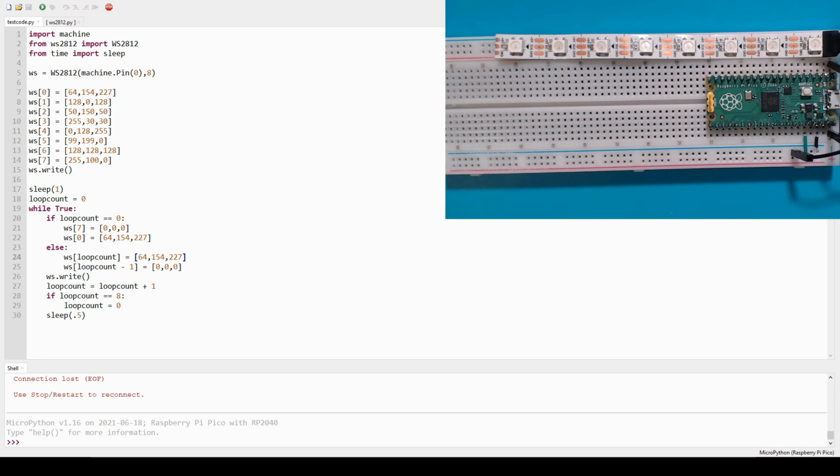But what if we wanted to manipulate it some more? Well, we could write a loop that causes a light to scroll across the 8 LEDs instead of leaving all 8 turned on. So I imported sleep from time, and then I created a loop. So if the loop is on 0, then turn off LED 7 and turn on LED 0. Otherwise, every time you go through, you're going to turn on the LED that corresponds to the current count of your loop and turn off the one that was on previously, which is loop count minus 1. Then we write that out to the LED strip and increment the loop count by 1. When it hits 8, we set it to 0 and we sleep for half a second.